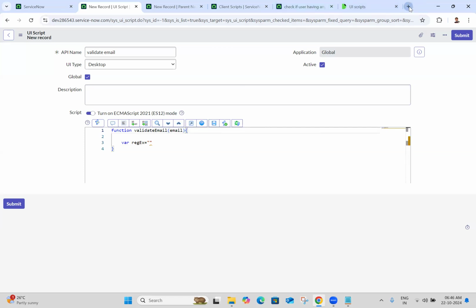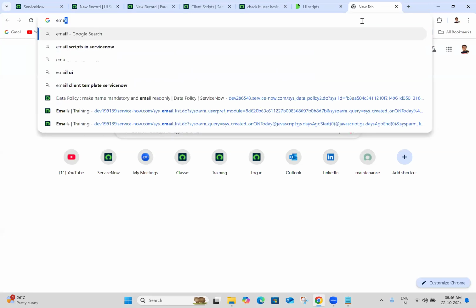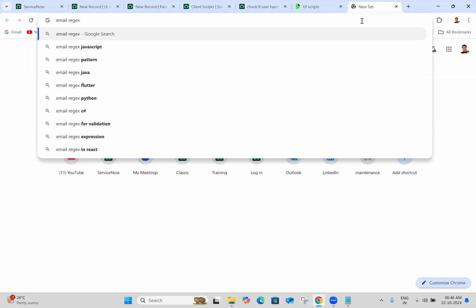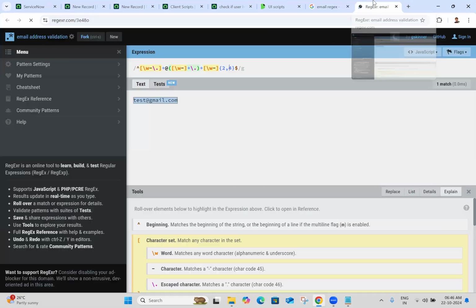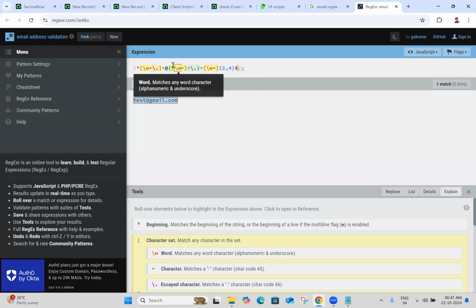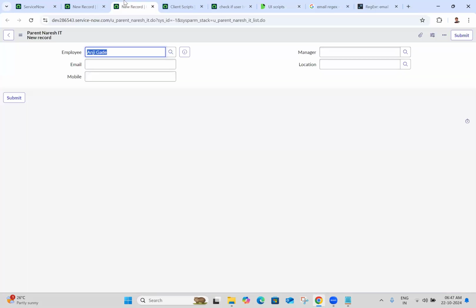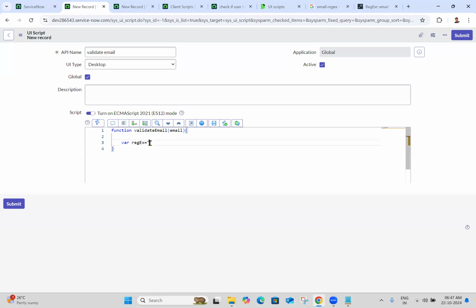You can search for email validation regex. You will find multiple email validation regexes. I'm just taking any one email regex, copying it, and pasting it here. This is my email regex.